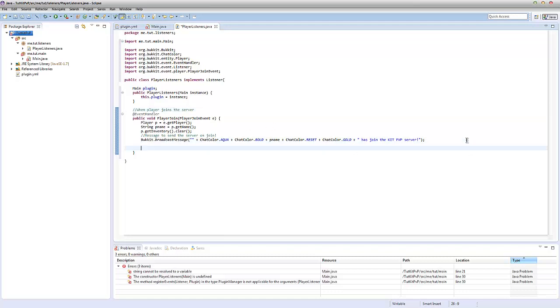Now we kind of want to give the player the kit selector. If you've got a plugin which does this, you can use that. I'm just going to put compass navigation in, because I don't really have a plugin that I can create right now. If you're using some sort of GUI, this is basically what you can do.